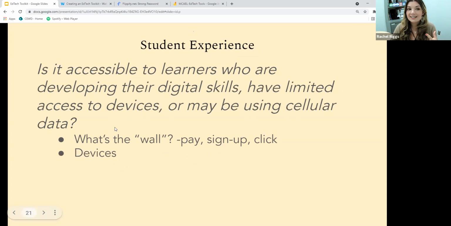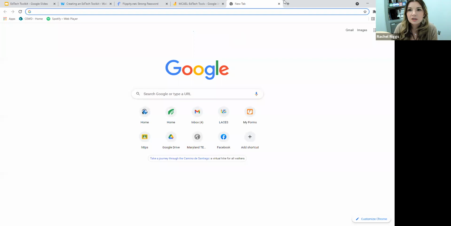And then devices. I want to show you guys something really cool that I discovered recently. I'm going to try and be fast because we're running out of time. So for devices, how does it look on a smartphone? We know a lot of adult learners, especially English language learners, are using smartphones to connect to classes. So how does my tool look on a smartphone?